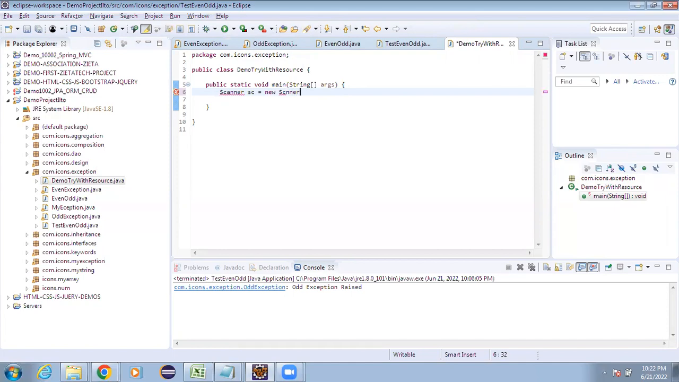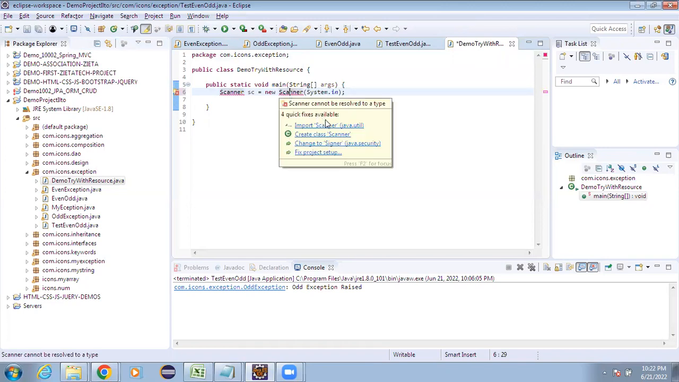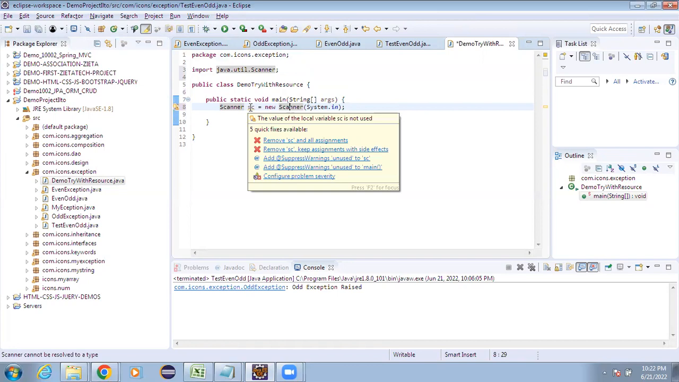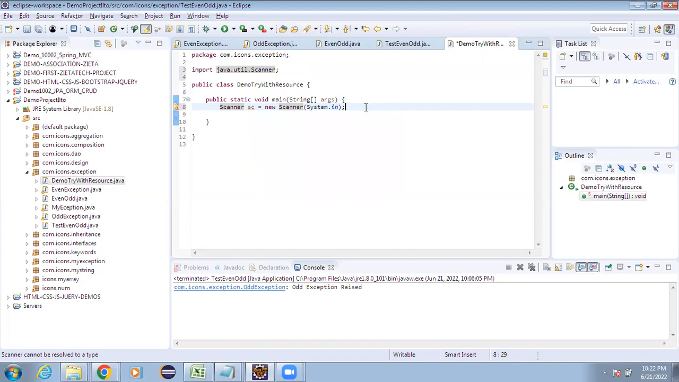You know why Scanner is used? Scanner is used to accept input from the user. So System.in, I have written like this, and it is done. Scanner is missing. This class is present in the util package, so I have to import that package. I have imported it. Now you can see it is giving one warning: the value of the local variable sc is not used here. So I will use that value to accept input from the user.